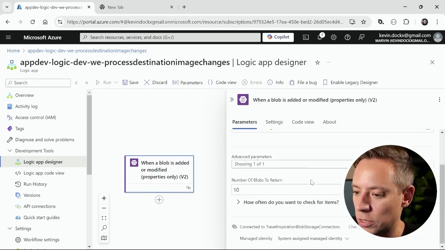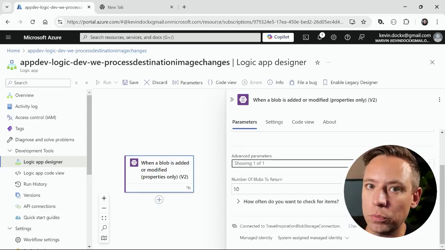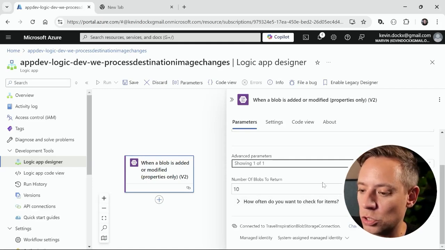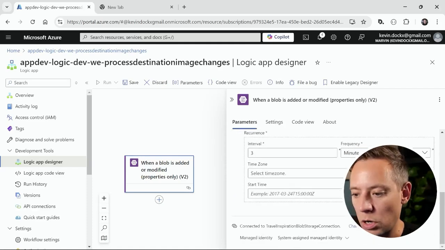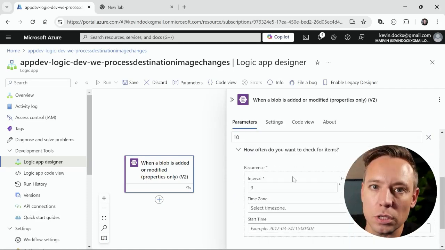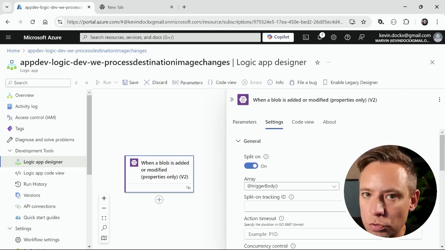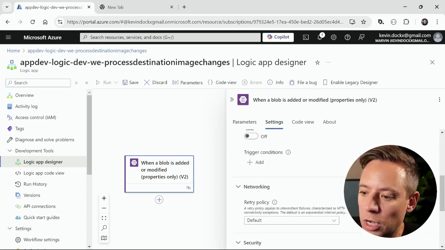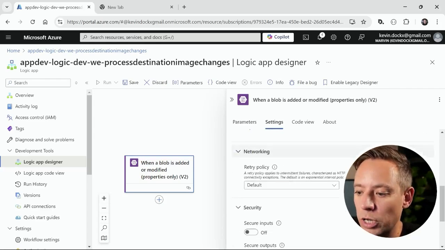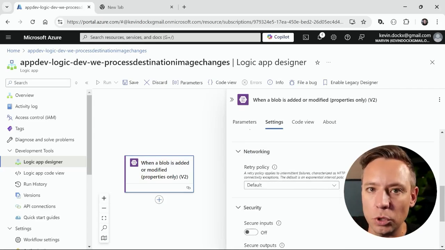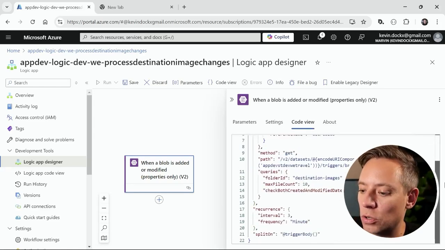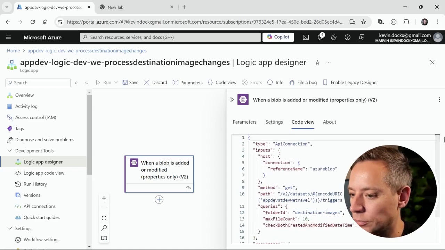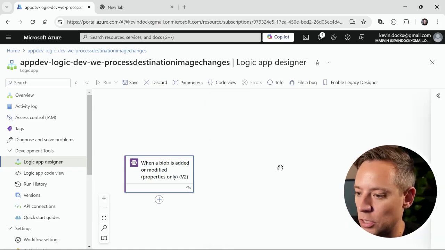And then let's have a look at the rest. We can choose the amount of blobs to return in one go. Let's just leave it at 10. And we can also choose how often to check for items. Every 3 minutes. That sounds okay to me. There's a few other things you can configure here, like potential trigger conditions, a networking retry policy, and so on. But as far as this demo is concerned, we're good with the defaults. If you look at the code view, we can see what code will be generated for this trigger. And that is it. Here's the trigger already.